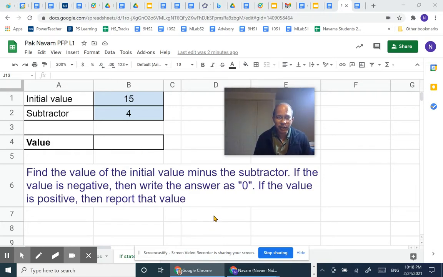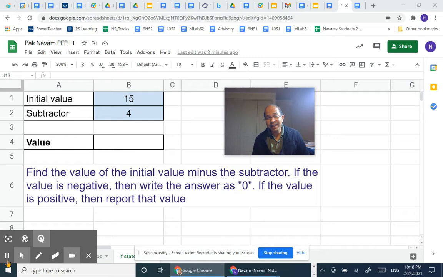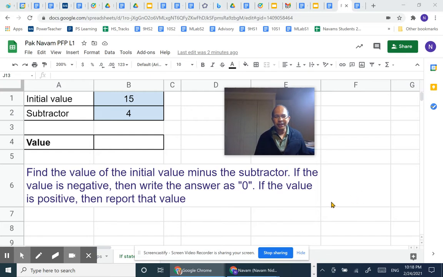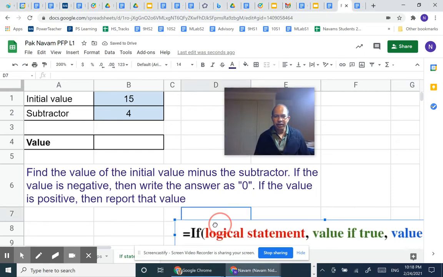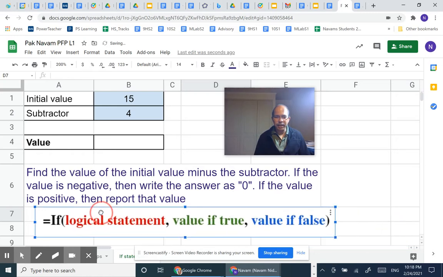But if you had a specific question, find the value of the initial value minus the subtractor, and if the value is negative, then report the answer as 0. If the value is positive, then report that value. In this case, where you have a specific condition giving rise to a specific output, you use what's called the if statement. So in Sheets, the if statement has a specific format which looks like this.